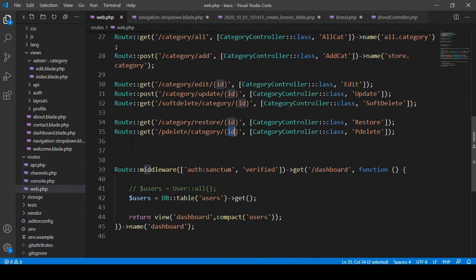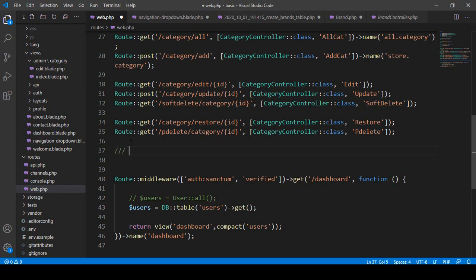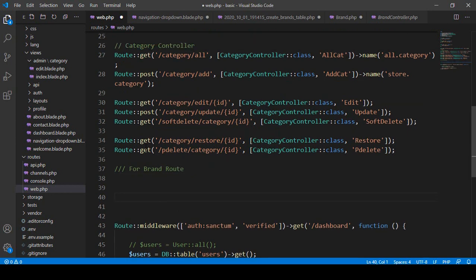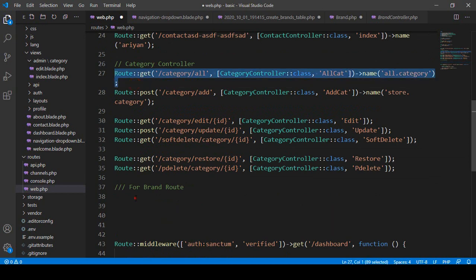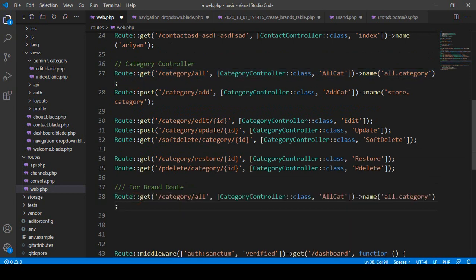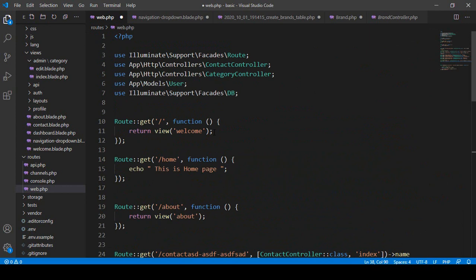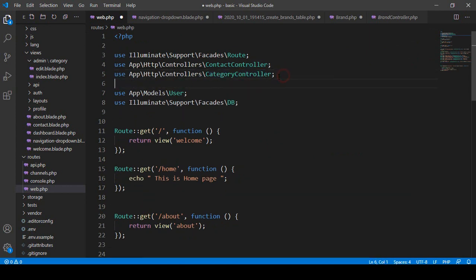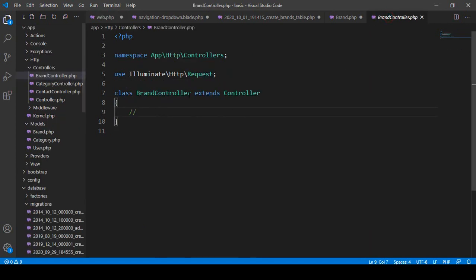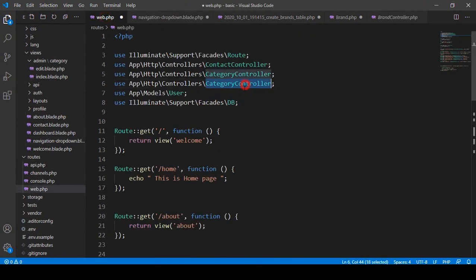So before adding, better here I want to add some note that will be for brand route. So into the brand route, if you want to use it, better I copy and paste it. If you want to use it, first of all you have to load your controller. I have created one of the controller as a brand controller. So now I want to add this in our web route.